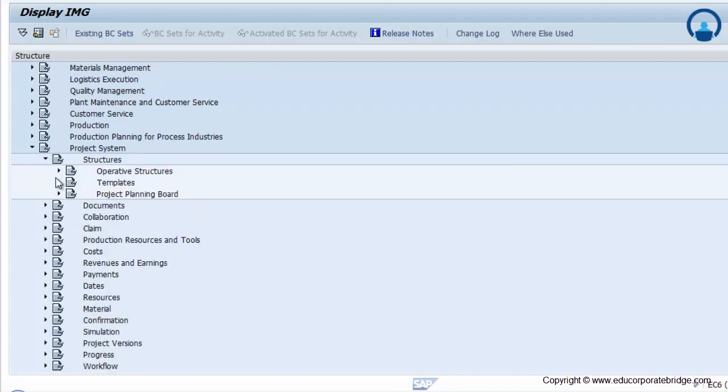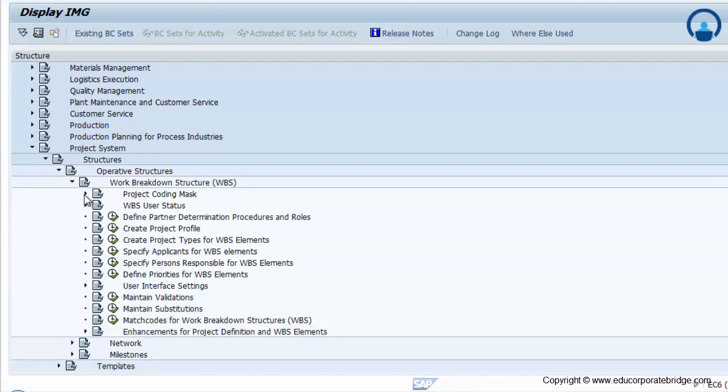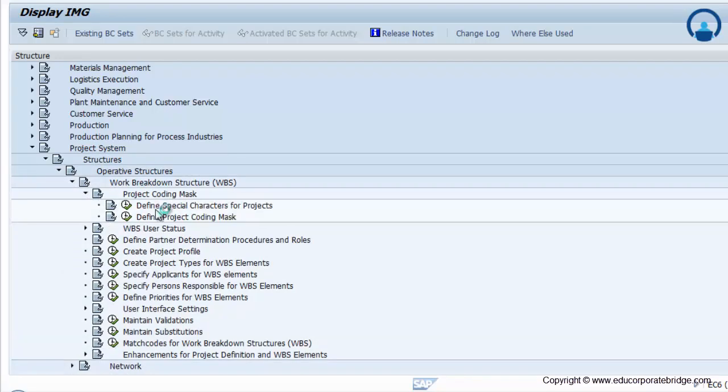So we will see the different nodes and what the prerequisite settings are, or what settings are needed to run the business processes for a particular customer or a particular industry. So under project system, structure, operative structure, work breakdown structure, project coding mask. Define special characteristics for the project.